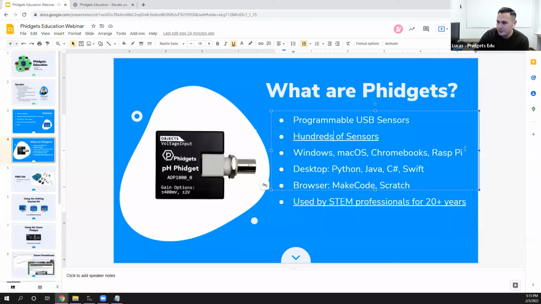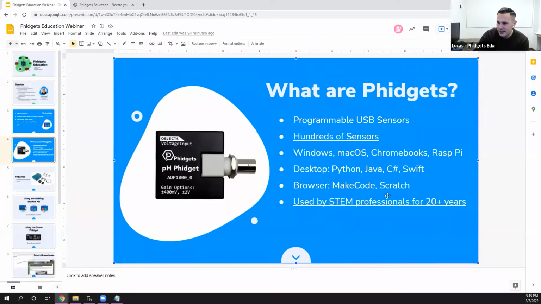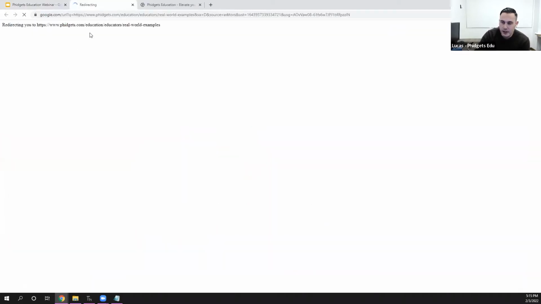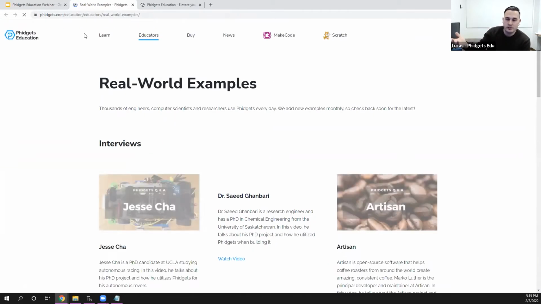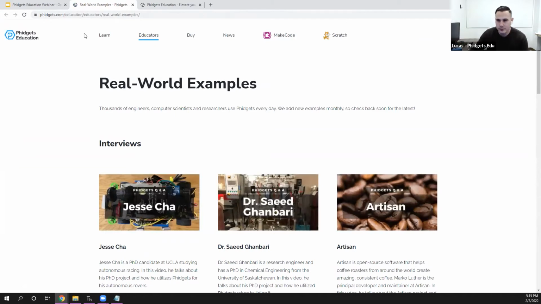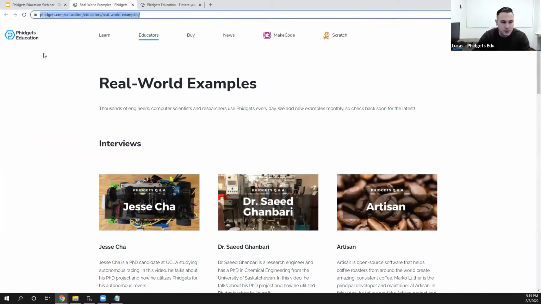So going back here, the last thing I've been mentioning is that Phidgets are used by professionals. I've been mentioning that a few times. So what we have here is some examples that we've been gathering. We gathered these for our educational users, basically for students and teachers, just to get an idea of who's actually using Phidgets in the world and what they're doing with them. So I'll put a link to this in the chat.